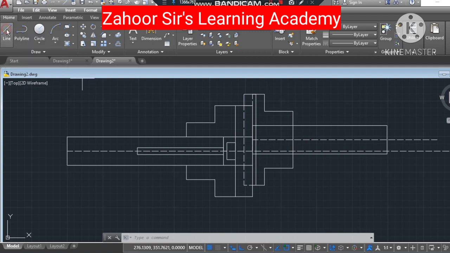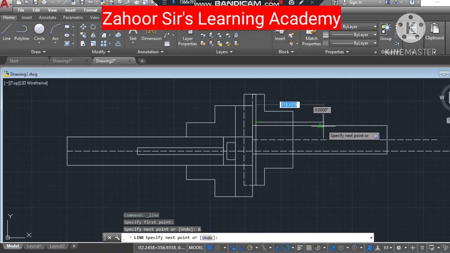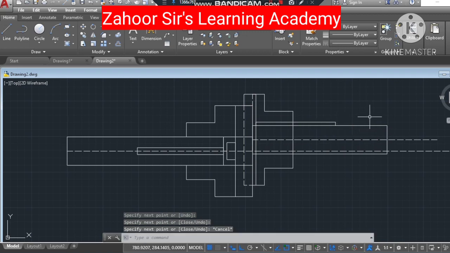So I will pick again a line command. From this point I have to go up 6 mm, again 6 mm, just press enter, then to this end I'll go again this end. It is up to you, then I will drop the line here, then press escape.